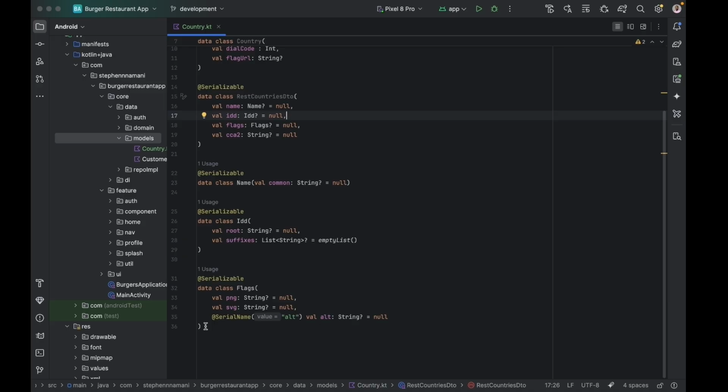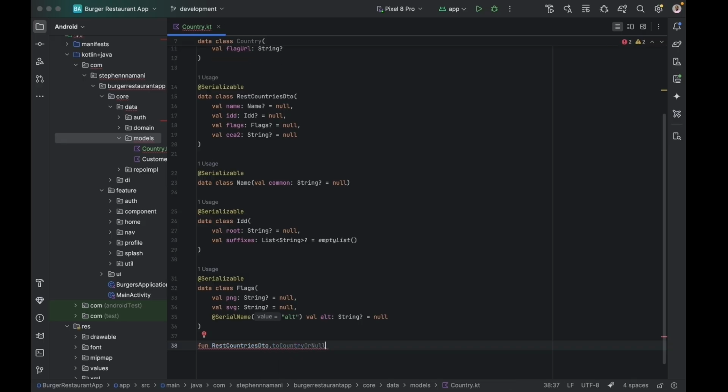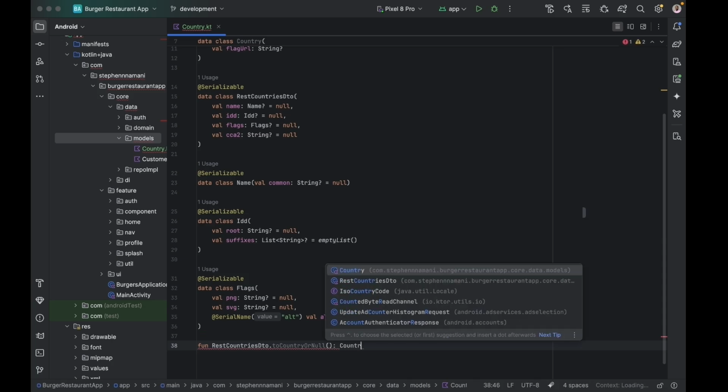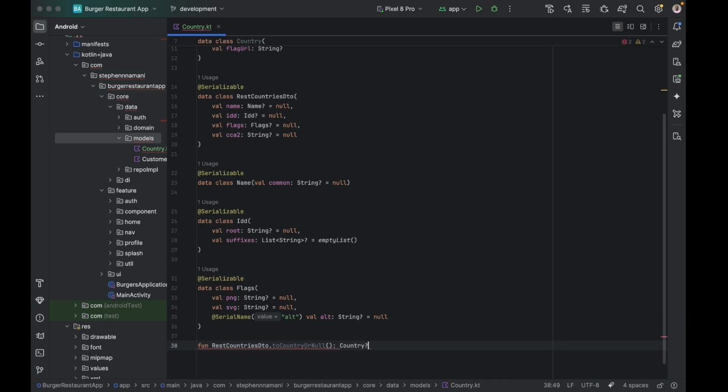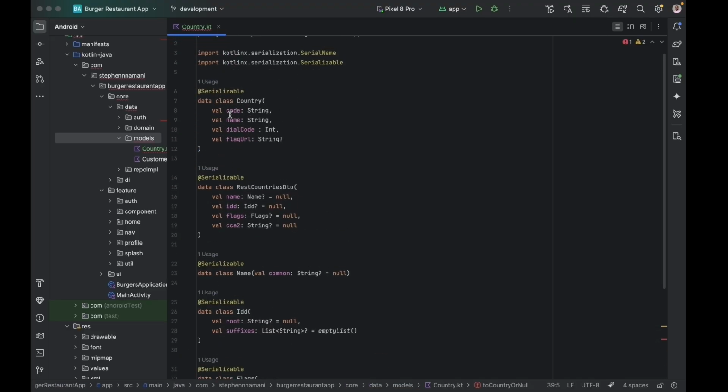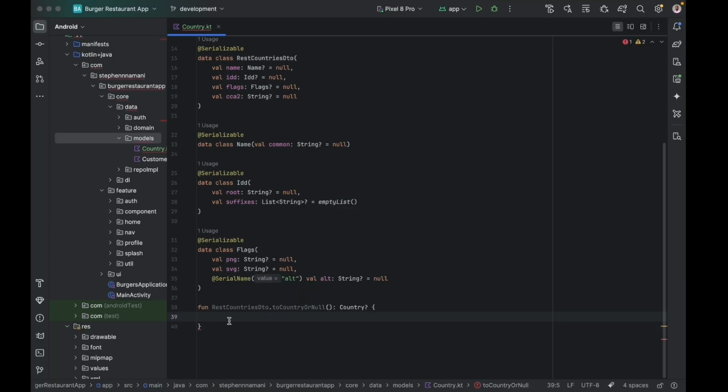So now let's create our mapper down here so that everything will be together instead of creating individual classes or files for them. Here we have a function that we can call RESTCountriesDTO.toCountryOrNull. This function is going to map the data from our country to match the data class that we have defined above, because this is not exactly how it's going to come from the API. That's why we need this mapper here.